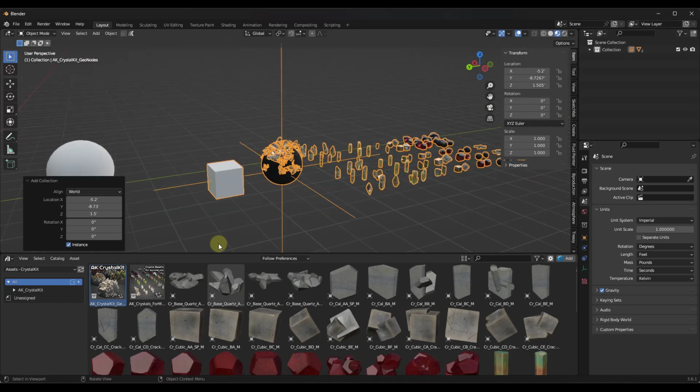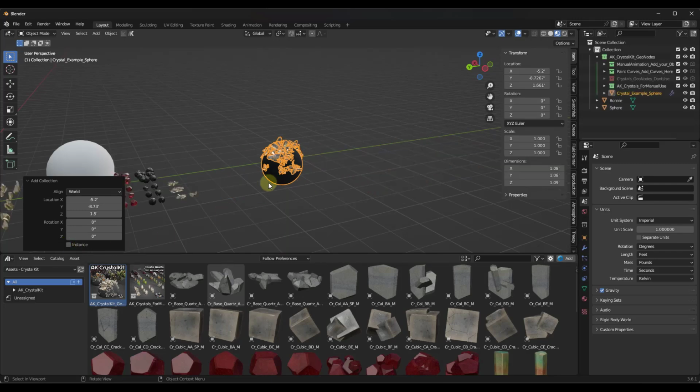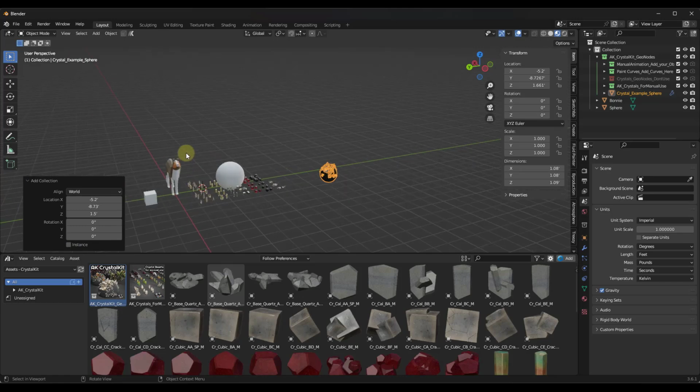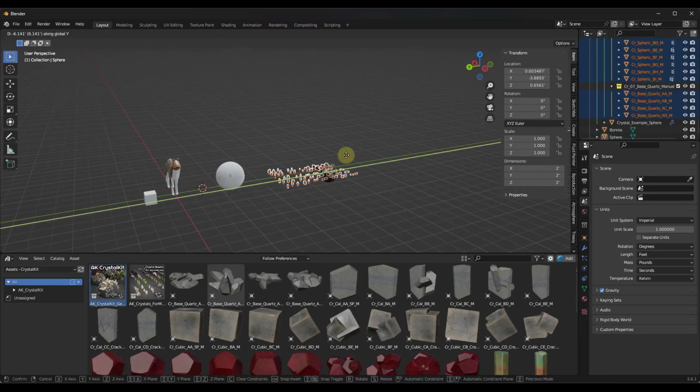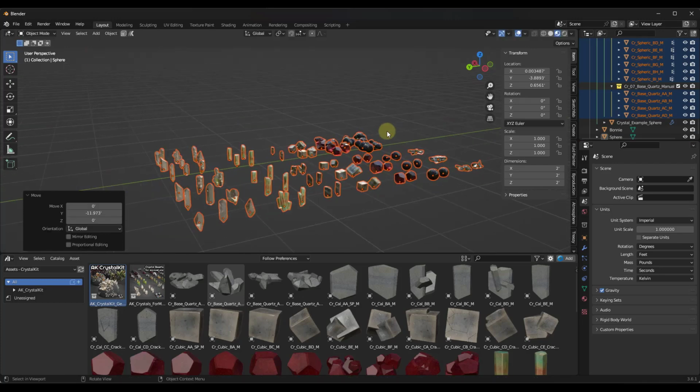And so notice how you want to uncheck the option for instance in here. So we want to uncheck this right here so that these get brought in as individual objects. Then I'm just going to take them, deselect my sphere, and move these off to the side over here so they're in my scene.